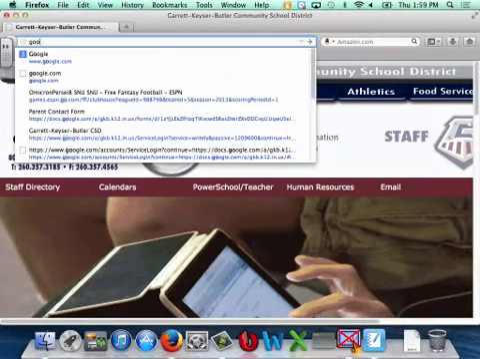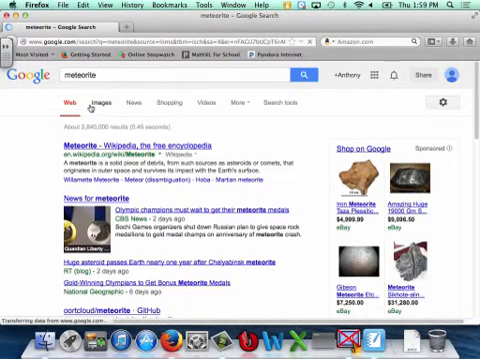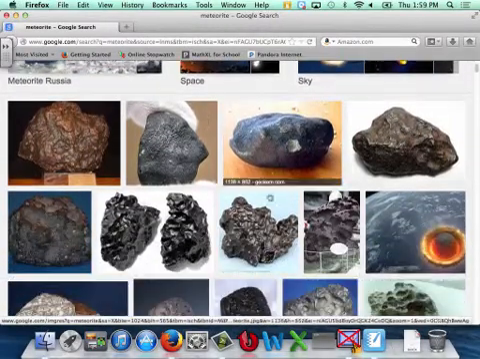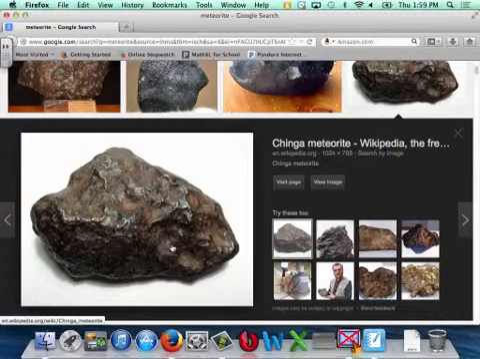All right, here's what I want to do. Let's go to Google real quick and look up meteorites. I want you to look at this image. It's a rock. It's a meteorite. You guys ever had the opportunity to hold a meteorite before? Tell me about it, Eric. It's heavy. It feels like solid metal, right?